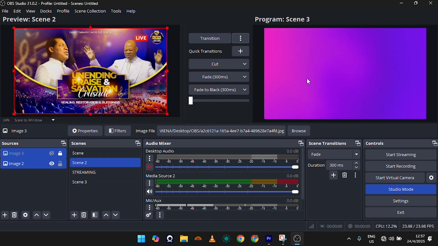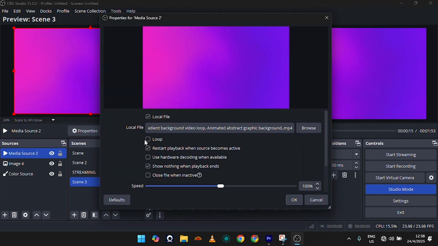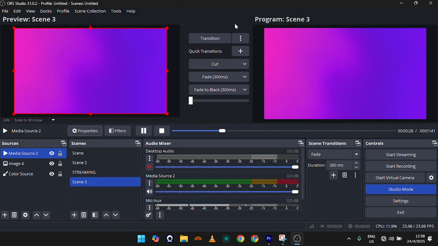So to make sure it's being looped, go back to the scene, and when you click on the video, which is the media source, click on properties, then check this loop button on so you can loop, so it doesn't stop when it gets to the end of the video, so it starts all over and over again. So you're going to hit on the loop and press OK, and just like that, it's going to loop in the background.